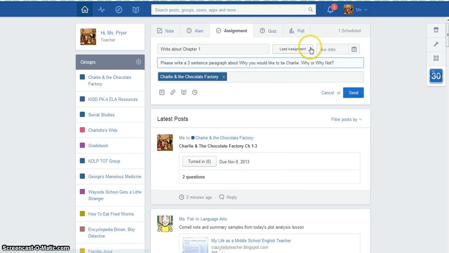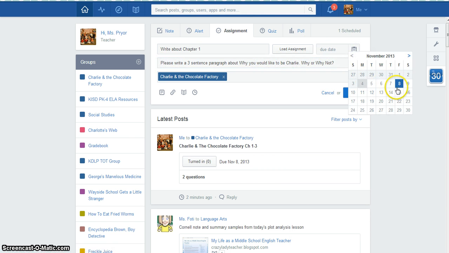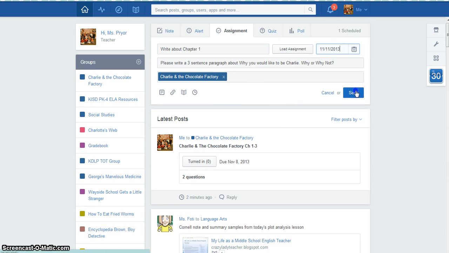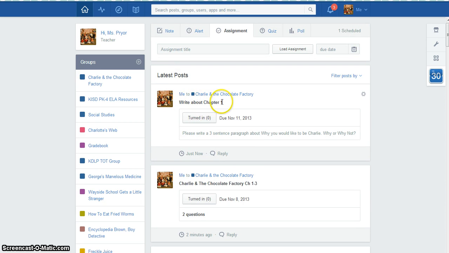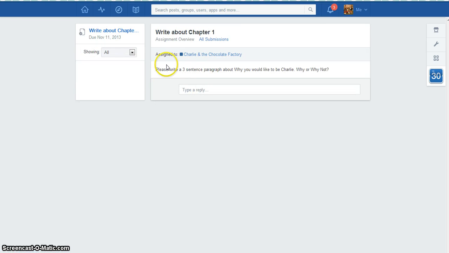So I would load this assignment, make it due that next Monday, and then I could go ahead and send this out. So here's their assignment. So then they would go in here and put in their reply to their assignment, what they were supposed to do. And then they would reply. This allows me also not to see all of the other students' stuff. You would grade it independently.